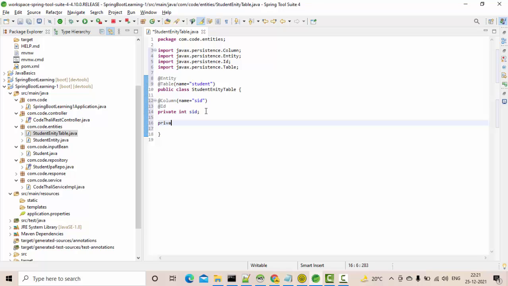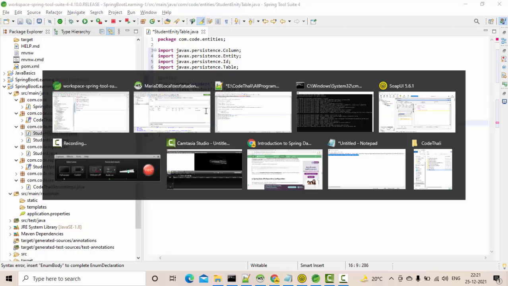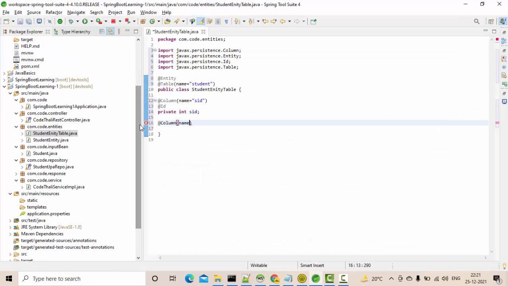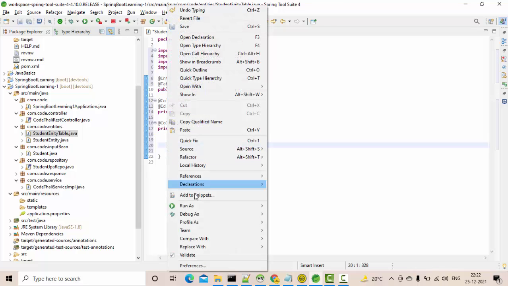Next is the second one. So for that, what is the column name? Column name is S name, right? That is a student name. So I am using that here, S name with private string S name, right? So this is done. Then what you need to do is generate setters and getters for this.